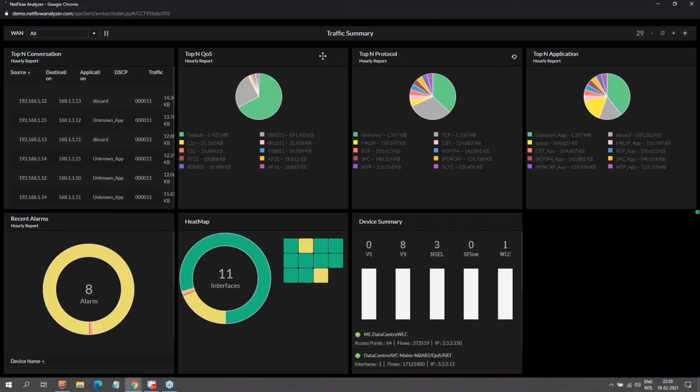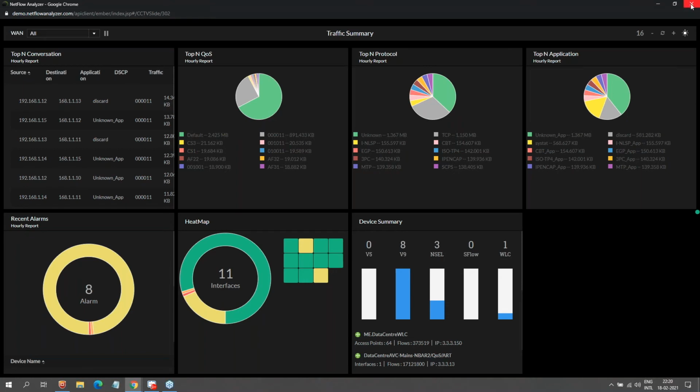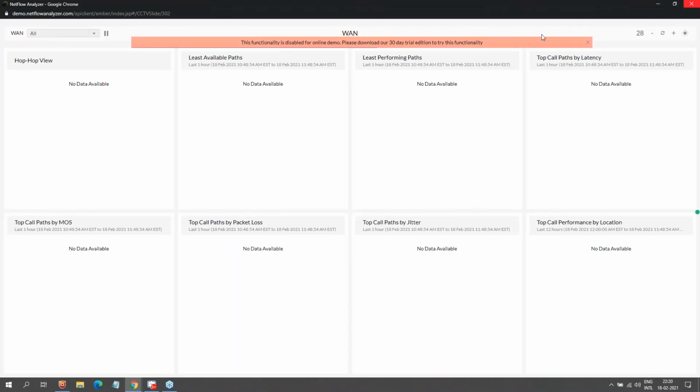You can move these widgets, you can resize them, and if you click on it, it's going to take you directly to that information. So on this widget, if you click on it, it's going to take me to that particular device or interface of my choice. So this is night mode. You have day mode also that you can work with. That's another option that you can have.